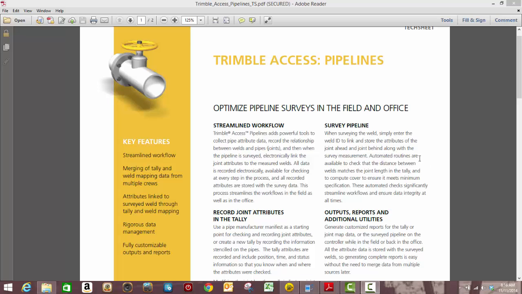So today we're going to cover the new Trimble Access module covering pipeline surveying. Let's start off by going over the data sheet to cover some of the main points about this new module within Trimble Access.